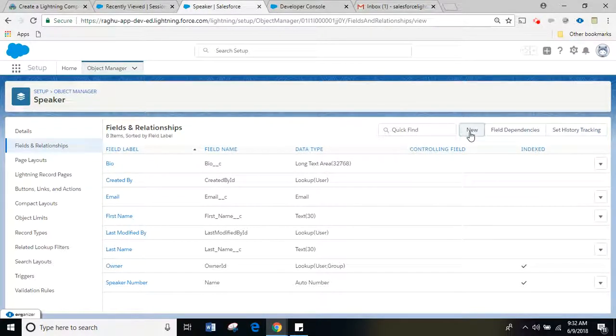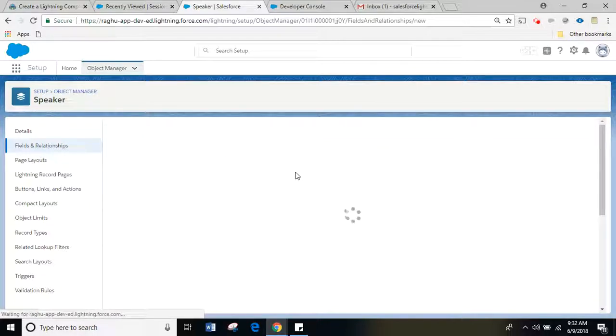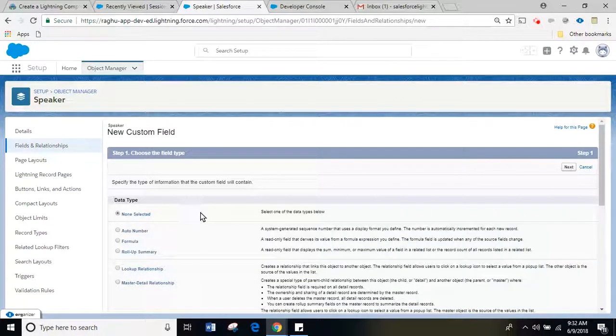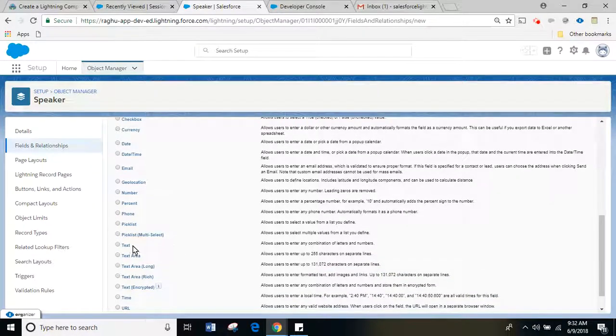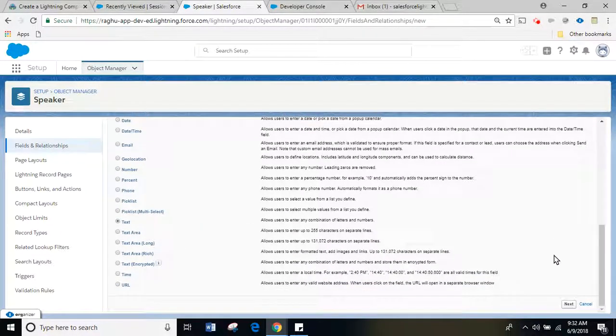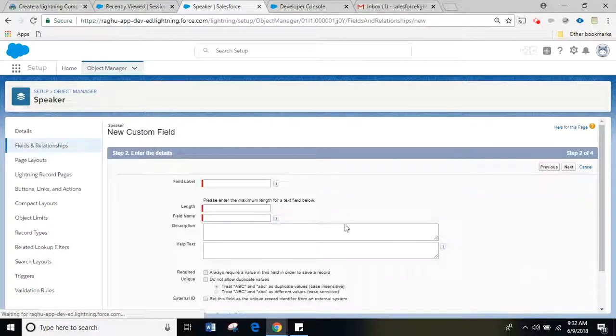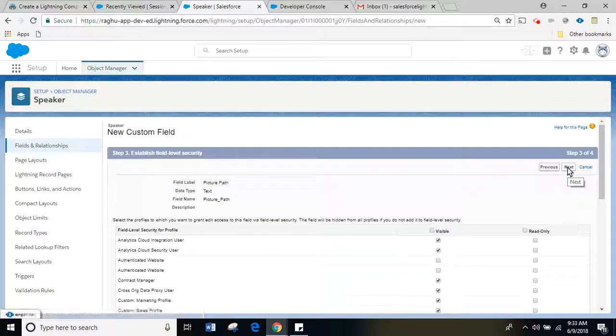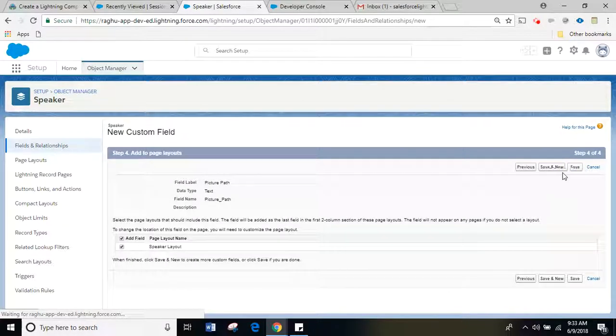Click on Fields and Relationships and then New Field, and look for the field of type Text. Say next, and for the length we say 255. Say next, next, and then save and new.